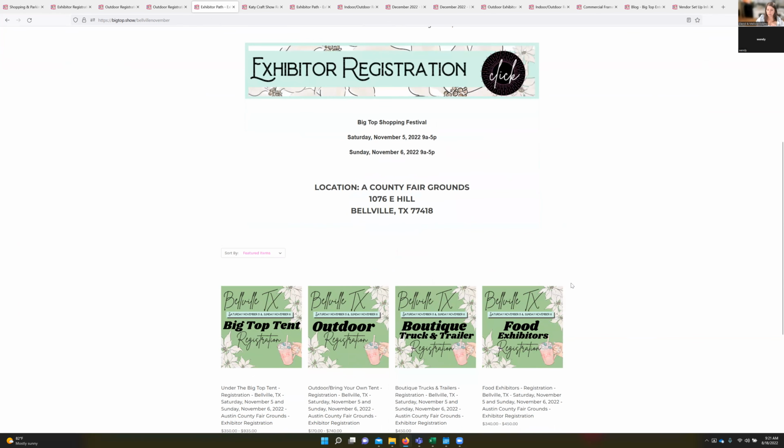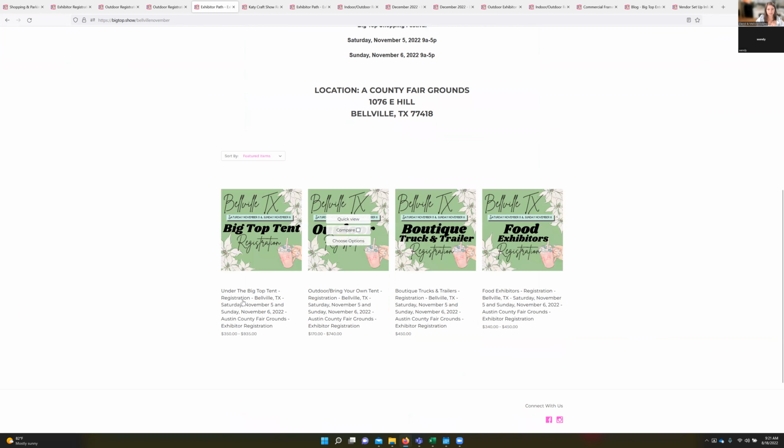And here we basically have 4 different types of exhibitor spaces. We have big top tent, outdoor, boutique trucker trailer, and food exhibitors. So just for anybody who's new here, I'll give a kind of a broad overview of what each of those are. We do these 4 types of exhibitors when we do our big shopping festivals. Our shopping festivals is where we have, ideally, 150 to 300 exhibitors. It's outdoor. We usually have live music. We have the food trucks. We have the bar. So 5D will be with us all fall. Anywhere that we can sell alcohol, 5D will be there, including in Belleville.